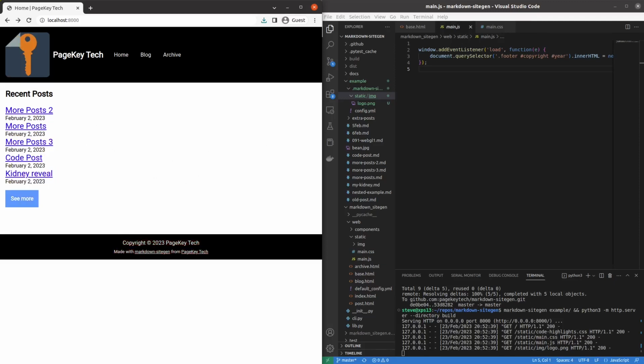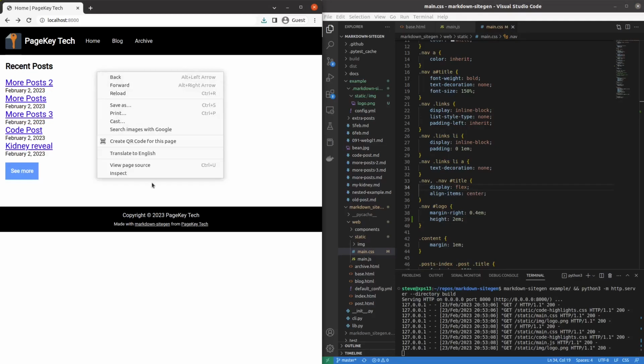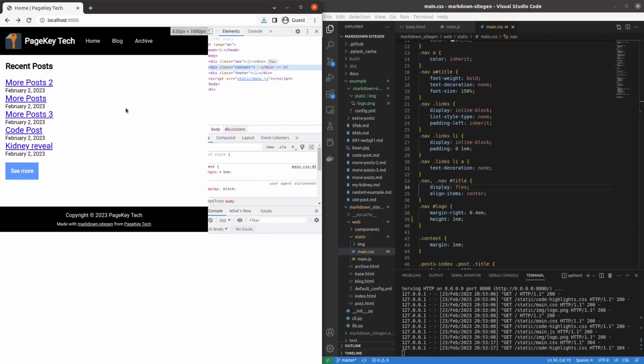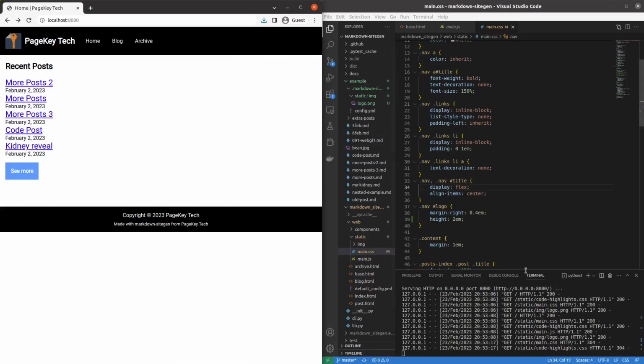Good, good, good. So I just slapped a 2em height on there and it seemed to work pretty well. I don't know if that works on mobile too, but good enough for now, I'll say. So hey, that was quick. I didn't expect the logo to be that easy.